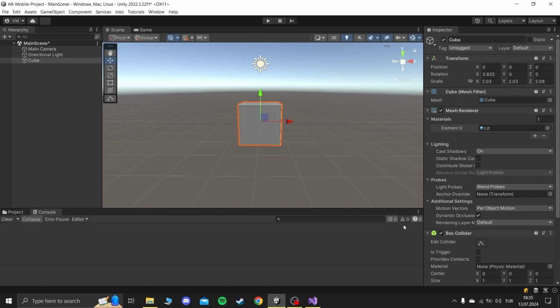We have learned how to programmatically move our cube, and now it is time to explore physics in Unity using colliders and rigid bodies. These components will allow our game objects to interact with the physics engine, making our cube behave more realistically in the game world.